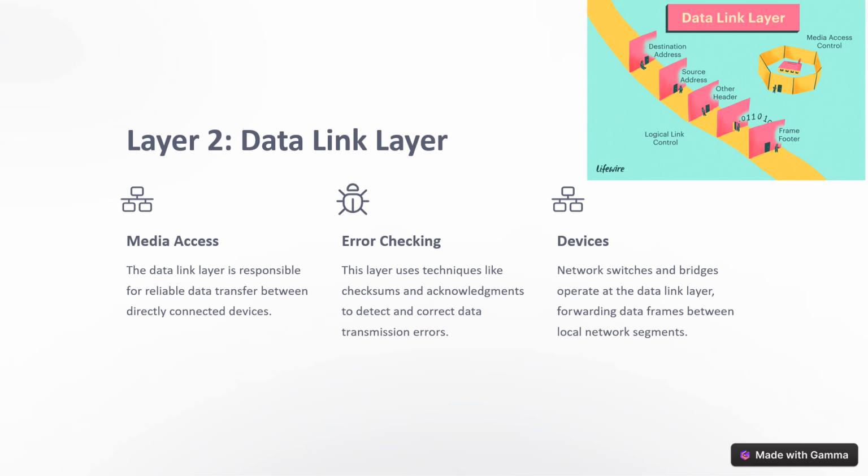It detects errors in the frames using methods like checksums, and corrects them if possible. It also controls the rate of data transfer between the devices. The devices used in this layer are switches and bridges. Okay, that was the data link layer.